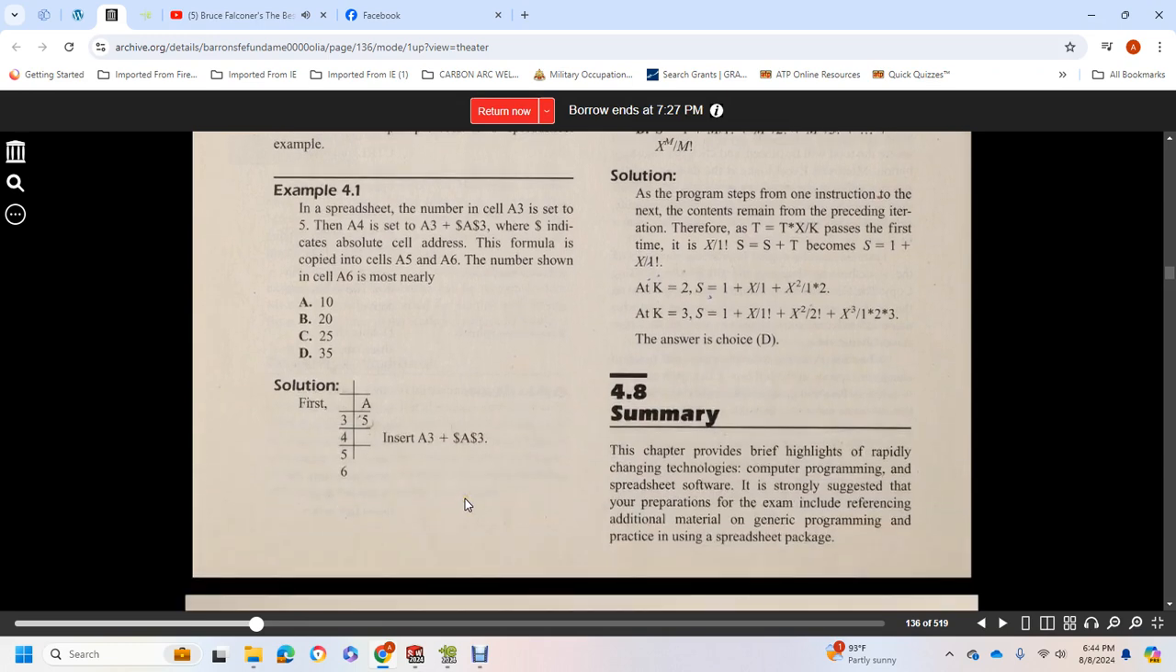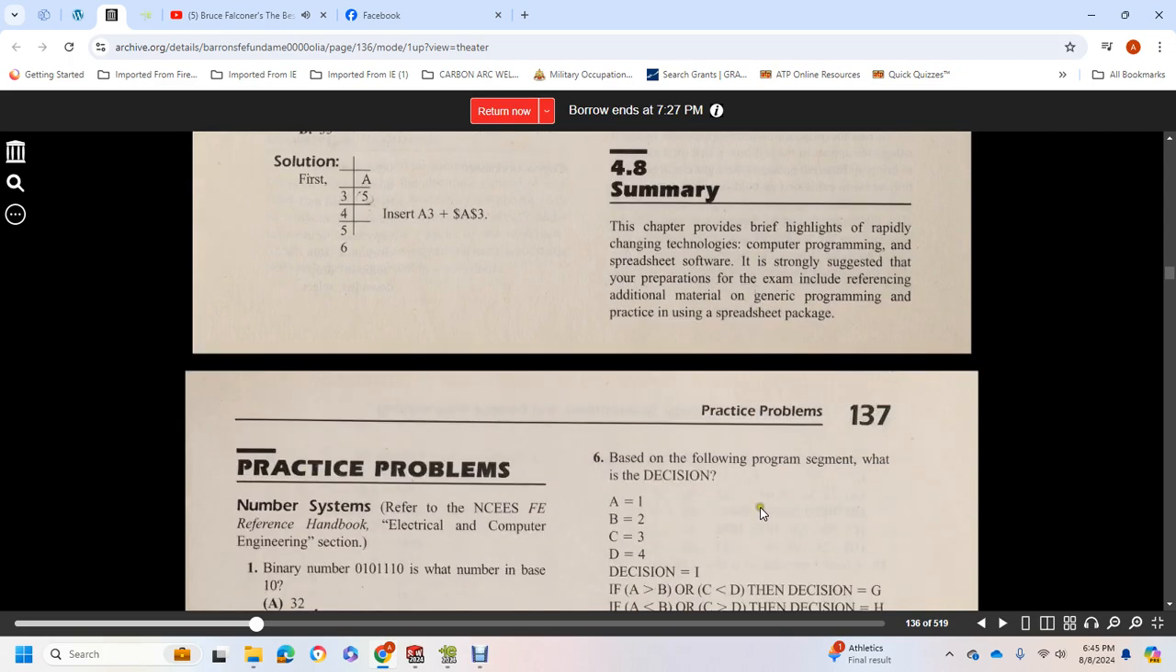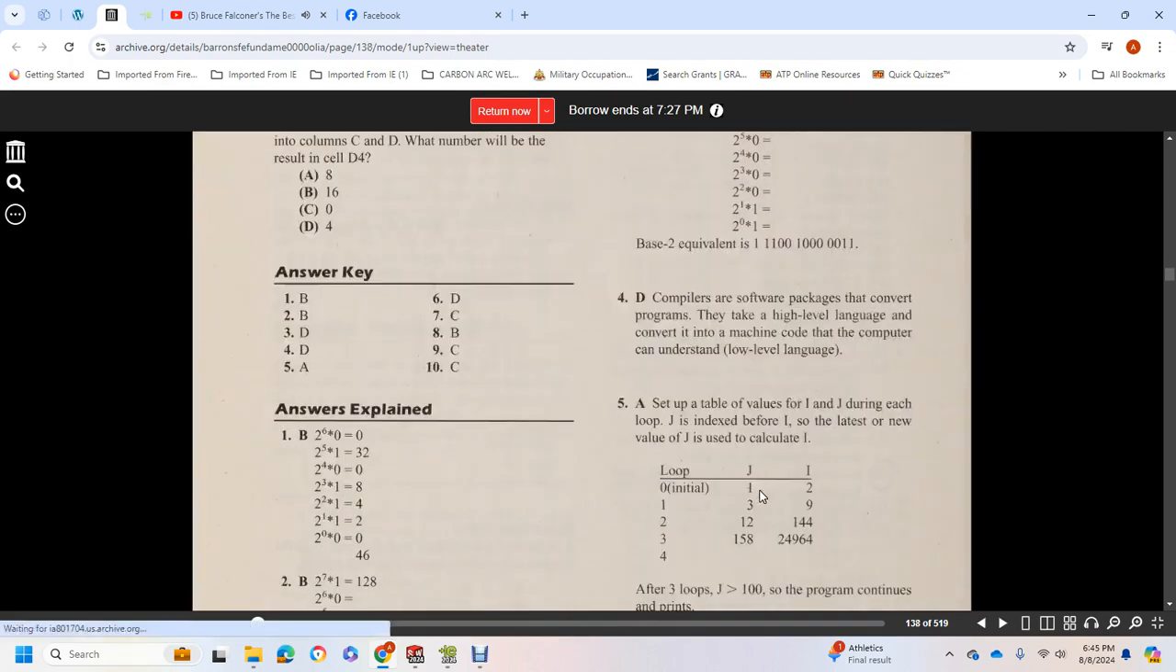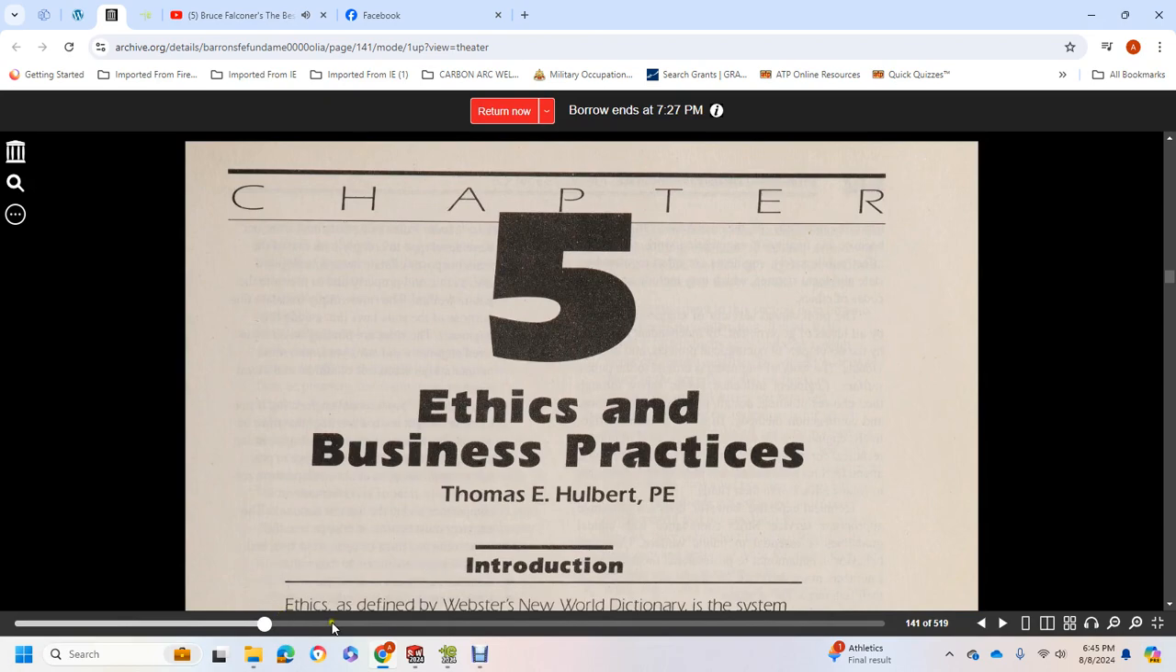Section 4.8, the chapter summary, provides brief highlights of rapidly changing technology, computer programs, and spreadsheet software. It is strongly suggested that exam preparation include reference to additional material, generic program practice, and use of spreadsheet packages. It goes into practice codes, and chapter 5 covers ethics and business practices.